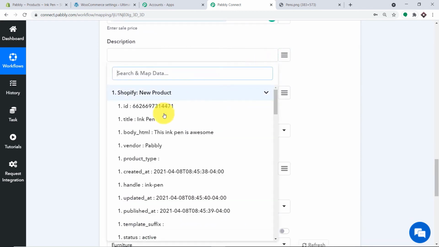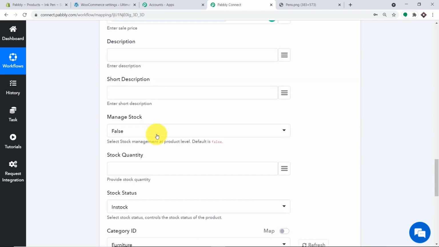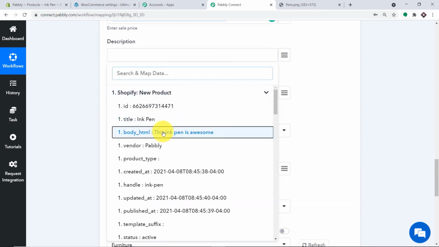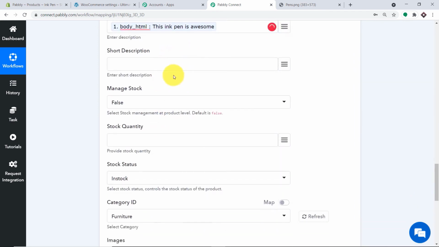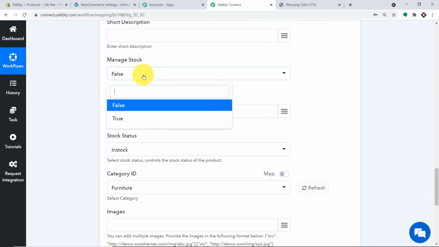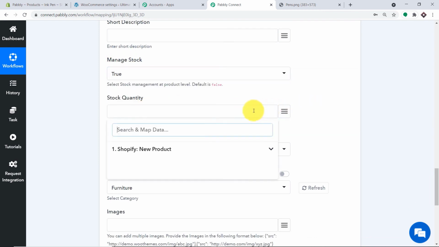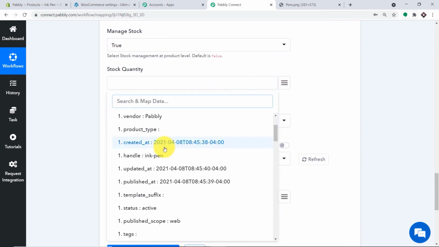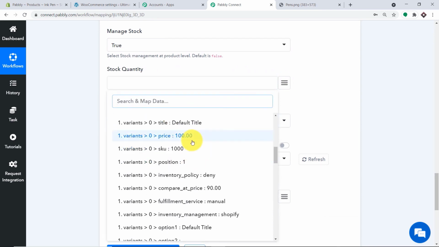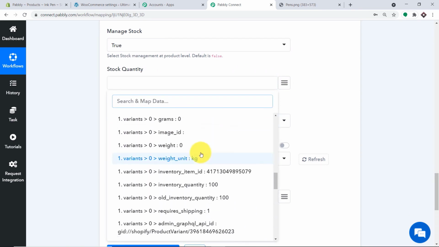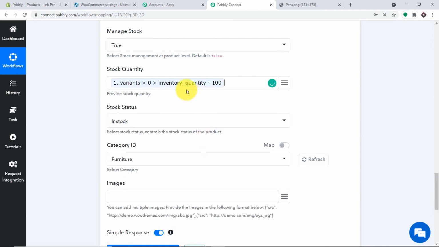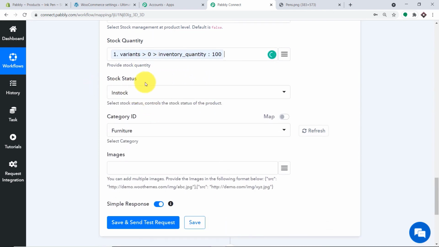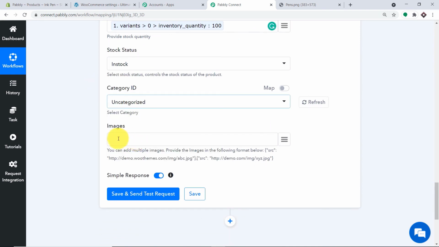And this is the small description. The ink pen, this pen is awesome. Let me add this: ink pen is awesome. And short description, let me just ignore that. Now coming to manage stock, let's keep it as true. Now in the stock quantity, I think it was 120 or 100. Okay, so inventory quantity, that is 100. Stock status, let's always keep it as in stock. The category, I'm keeping it as uncategorized.